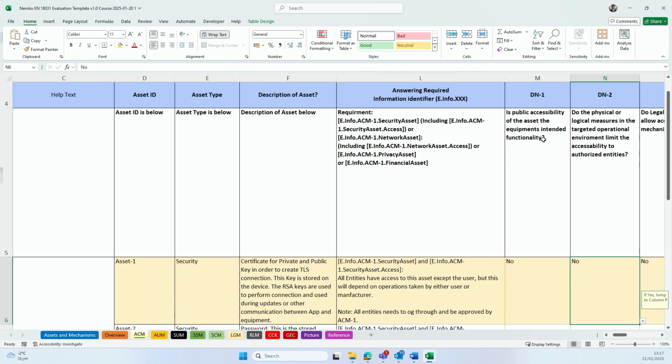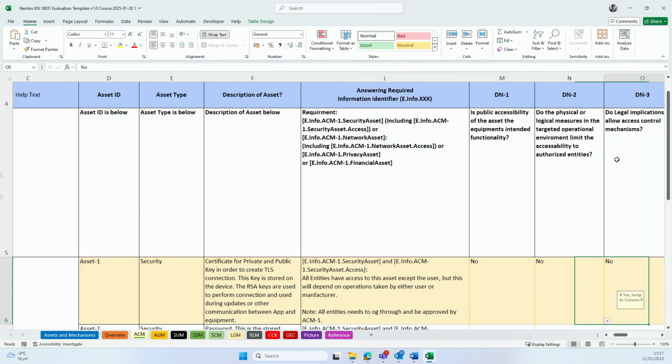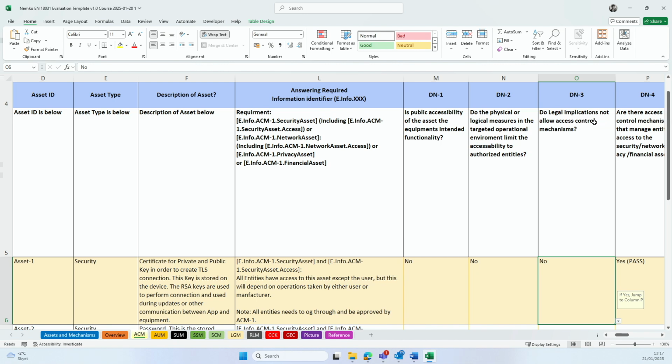Is the public of the asset equipment intended functionality? No. Do the physical or logical measures in the target operation environment limit the accessibility to authorized entities? For instance, is it in a secure environment? Does it have very limited internet connections? No, they don't. Do the legal implications not allow for an access control mechanism? No. There's no legal reason why they don't have access control. As we can see, they have an access control mechanism, so still no.